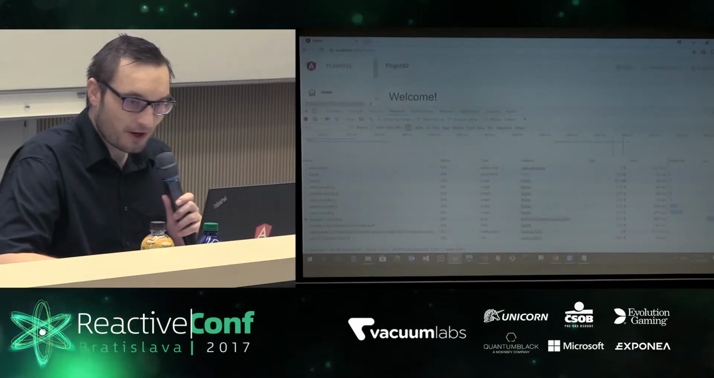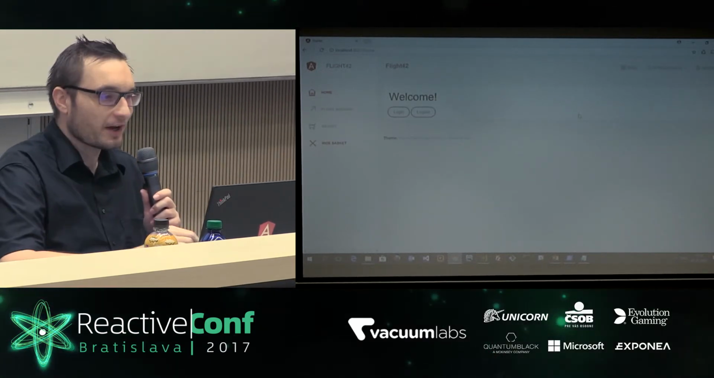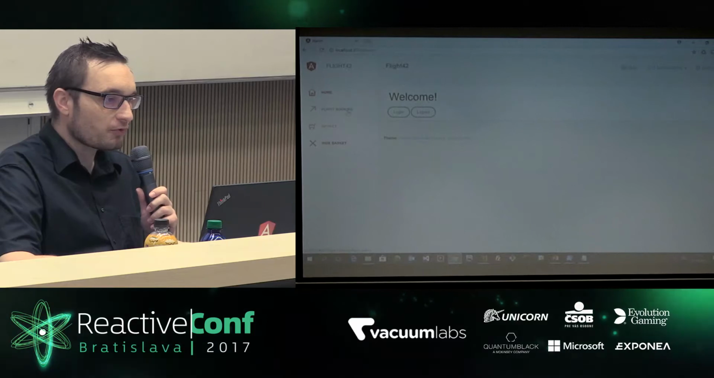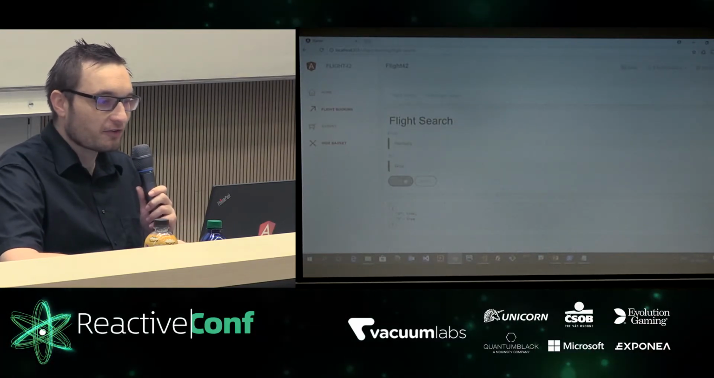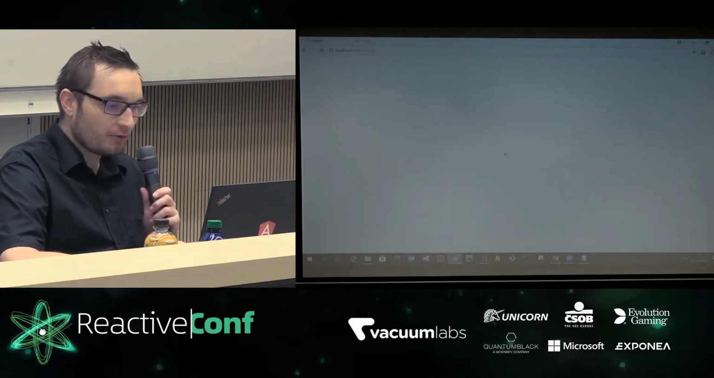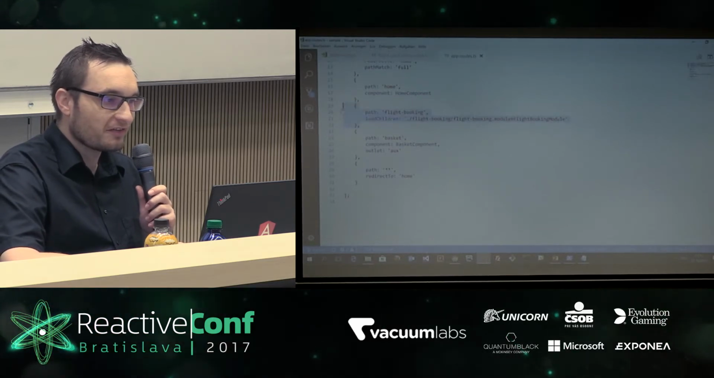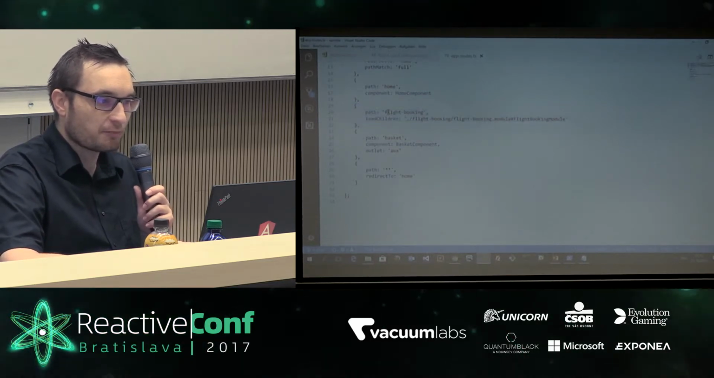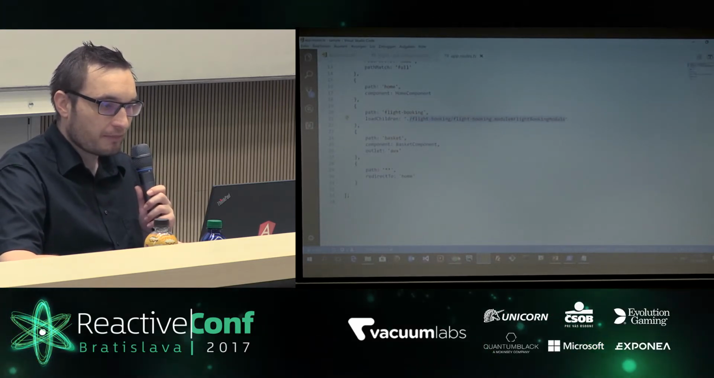Here I have prepared a tiny sample application. It's about booking flights, and you can switch to flight booking. Flight booking is lazily loaded, and there you can search for flights and also book flights. When we have a look at the configuration, we are seeing this lazy route here. We are seeing that flight booking is triggering lazy loading of this module.